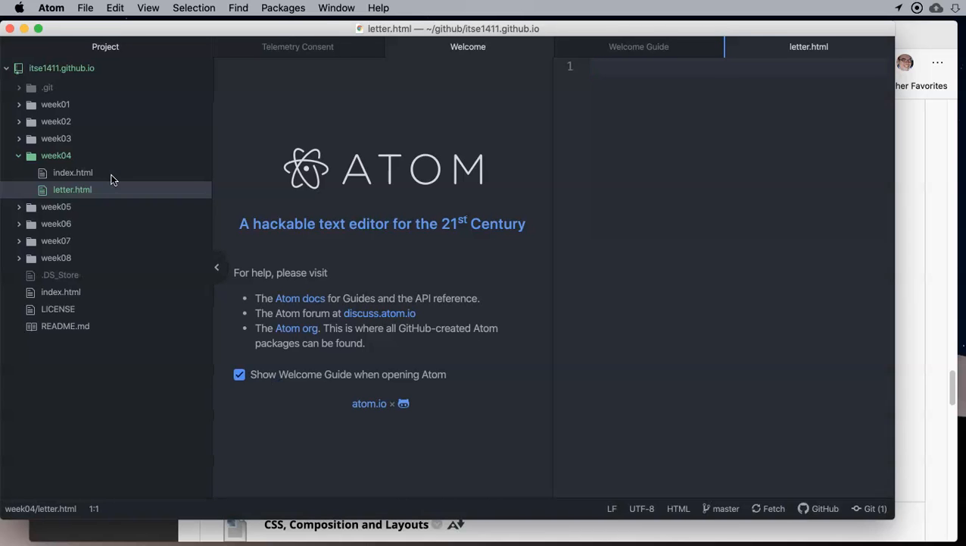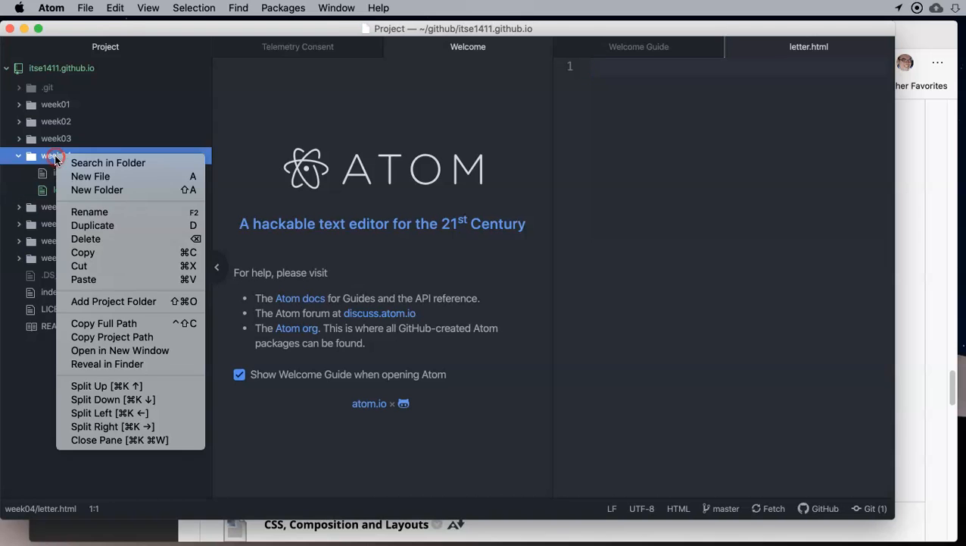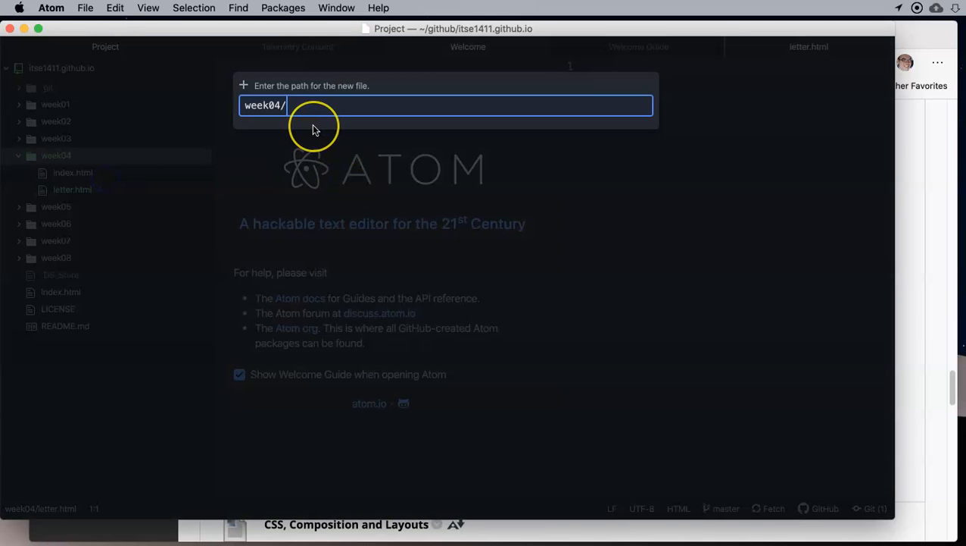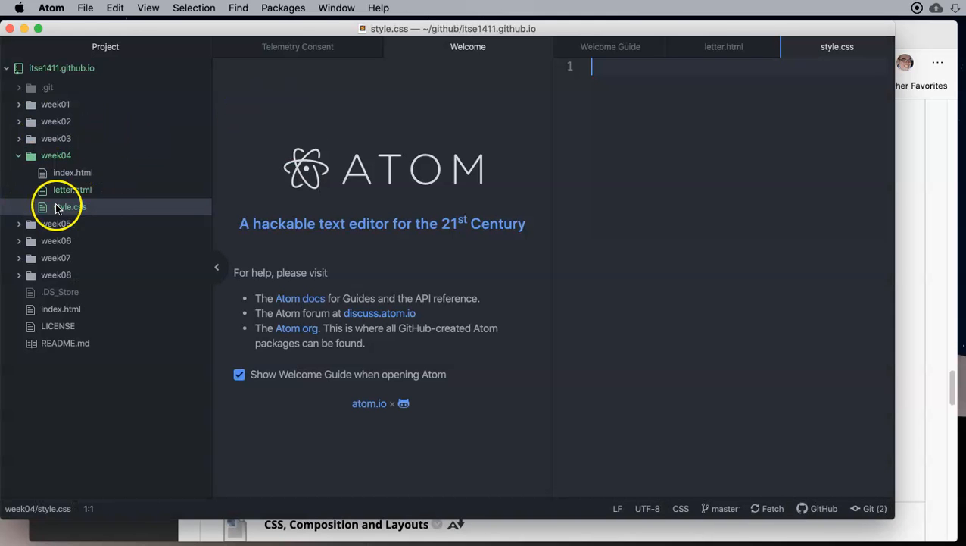Press enter. I'm also going to need a CSS file, so I'll right click on week 4 again, create a new file, and we're going to call this one style.css. They're both in the same directory, and that's where they need to be.